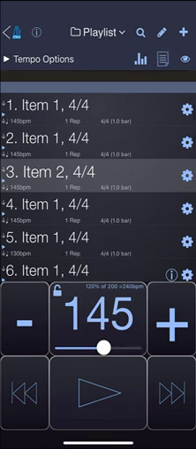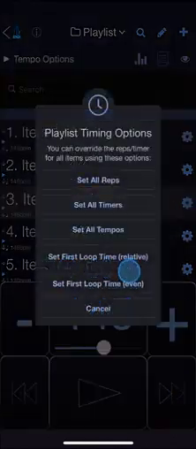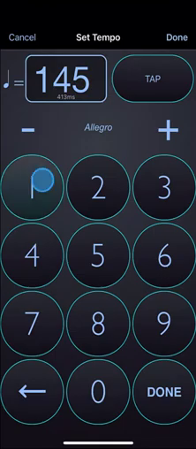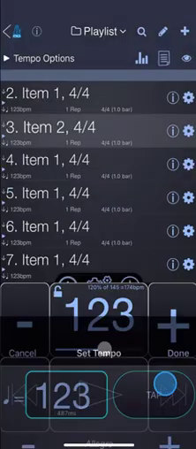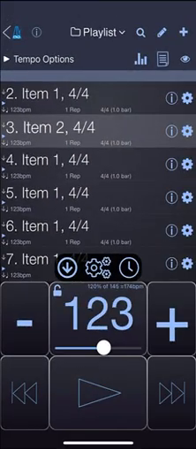And to quickly set tempos or reps for all items in the playlist, you can tap on the playlist time button and choose set all tempos and choose the tempo here. So that's some of the powerful tempo options in PolyNome playlists.